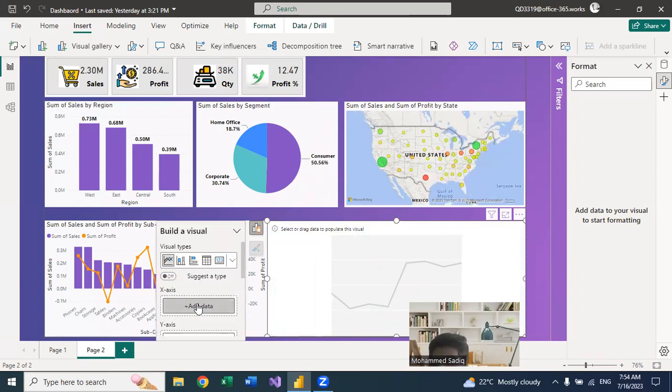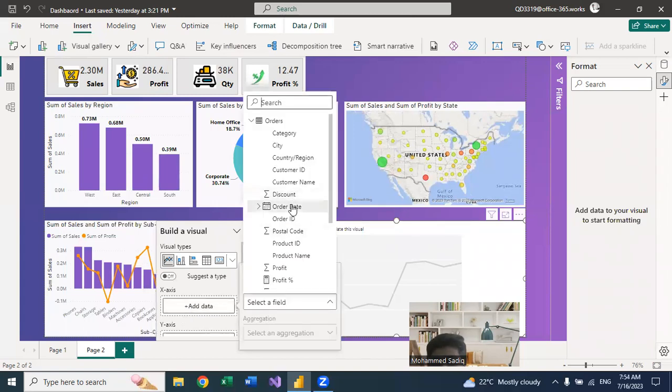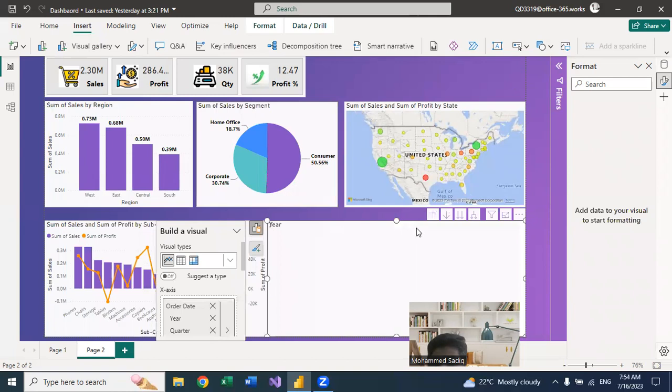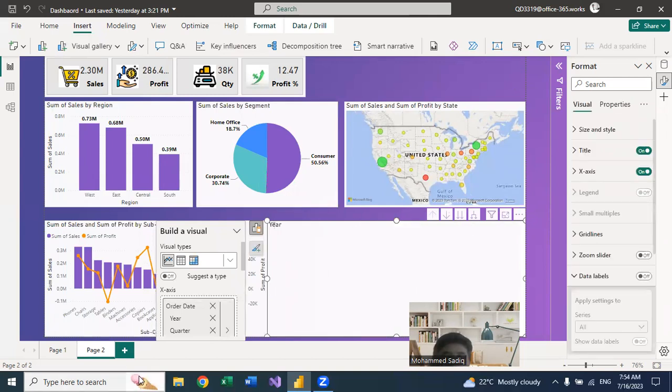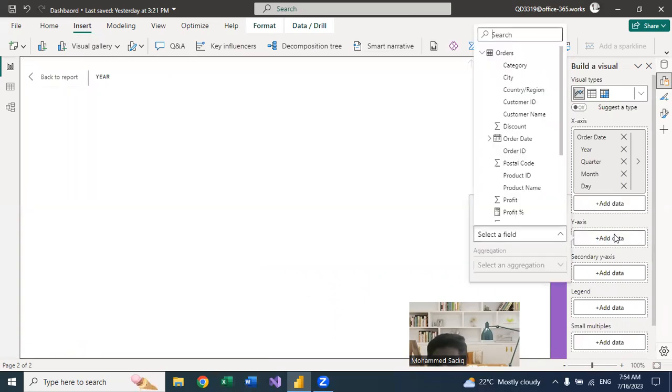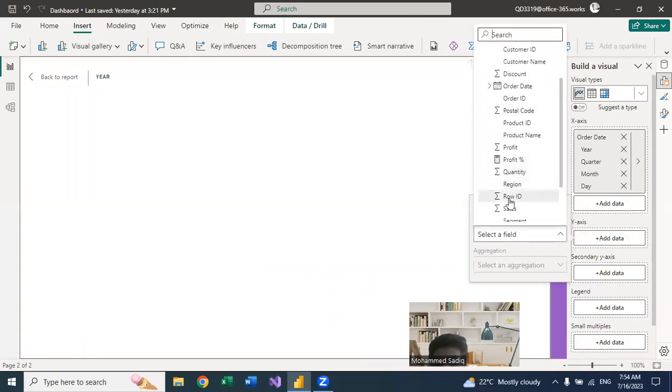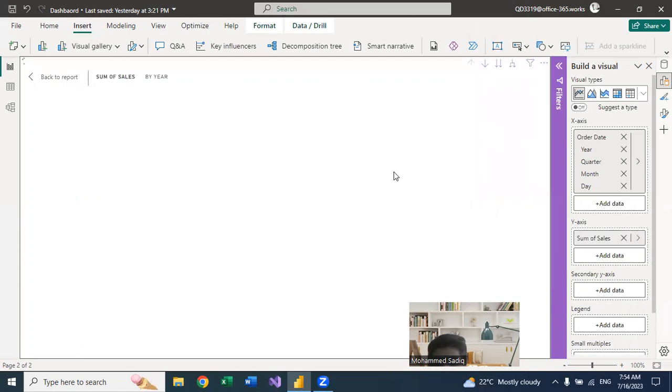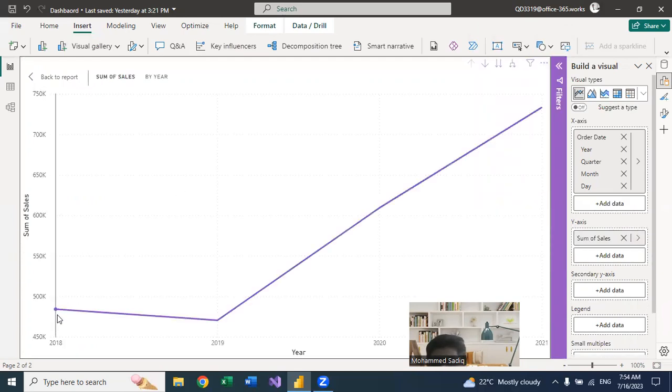So what is your x-axis and what is your y-axis? X-axis should be your date field. I'll select the order date. I'll just get the focus so that I can easily design this. And your y-axis should be a measurable value, so I'll take the sales. This shows how the sales are happening.